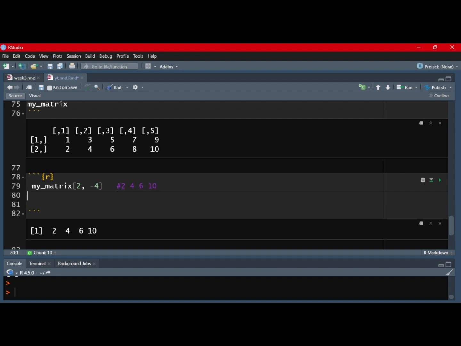Okay, so let's say my matrix. If I do this minus 2 and minus 4, what will happen in this case? 2 means it will print the second row, and minus 2 means it will remove the second row.